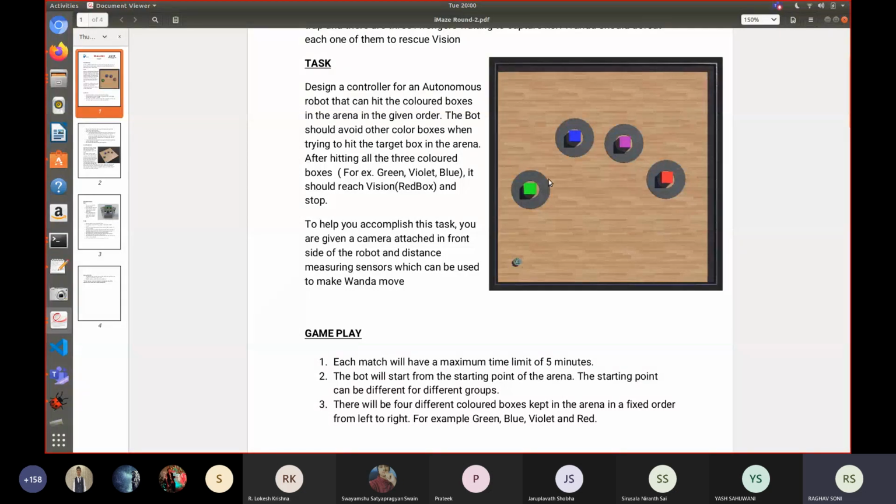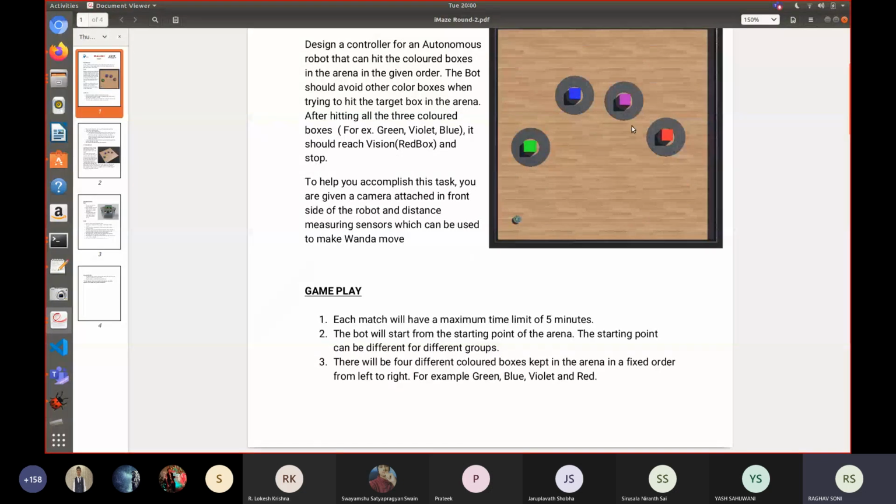This will be where your final bot and final code will be tested, and the colors of the blocks would remain the same. However, their position can change. If the order is to be changed, we'll inform you beforehand, but their positions can change for sure, at random positions. Probably the order would remain the same: the green block, then the blue block, then the purple block, and the red block. And all these blocks are, I guess, present in your practice arena for you to practice the thresholding.